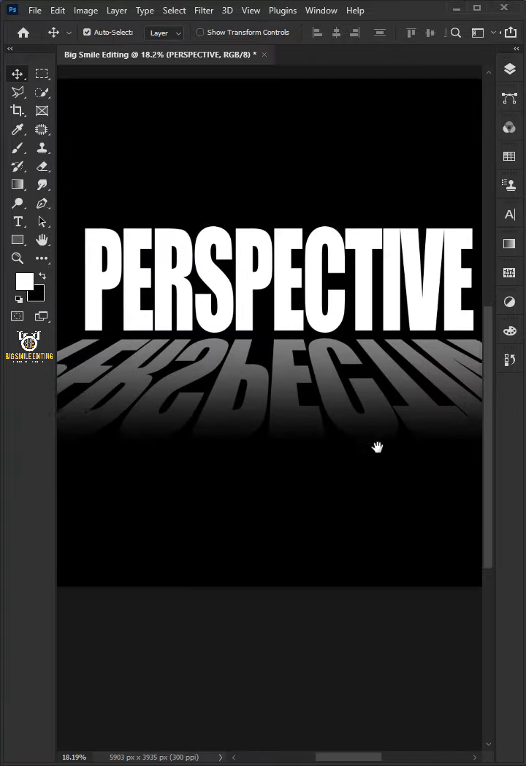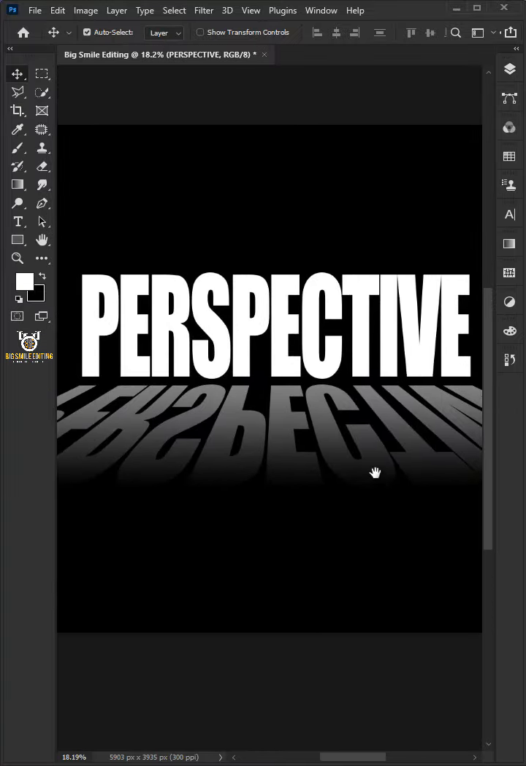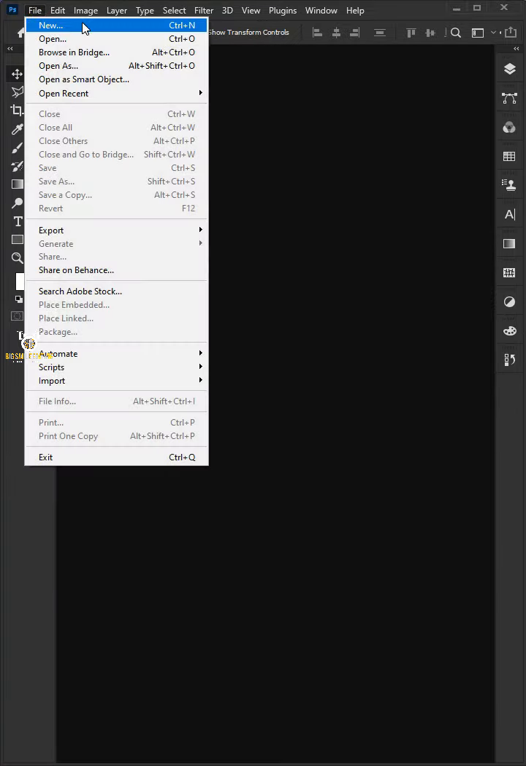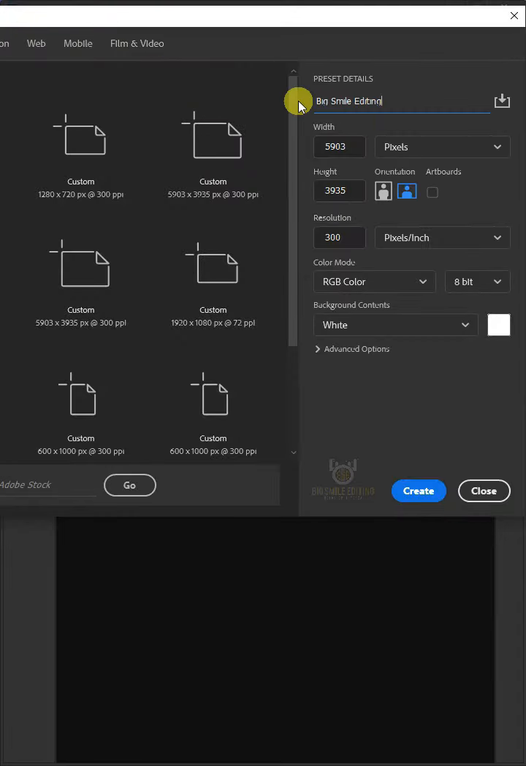Let me show you how to create a perspective text effect in Photoshop. The first step is to go to File and create a new document. Make the width 5903 pixels. The height 3935. The resolution 300 pixels/inch. The color mode RGB color 8-bit. And the background color black. When you're done, click Create.